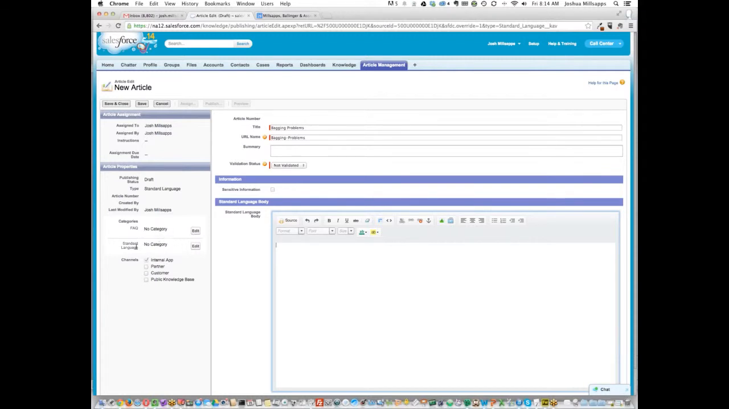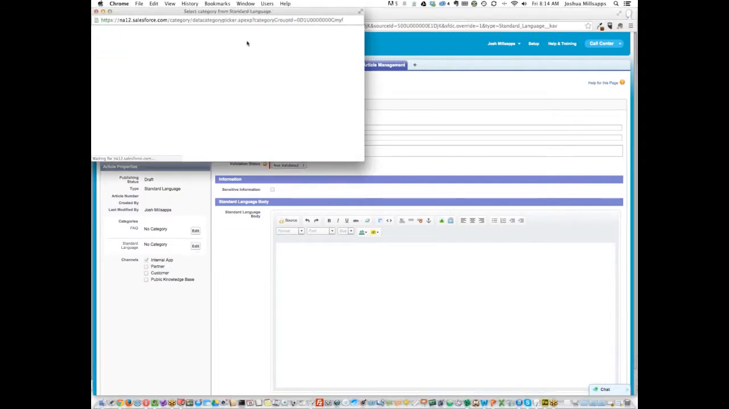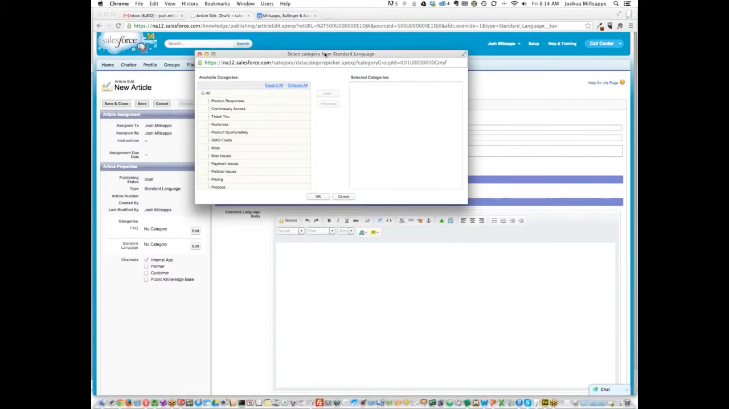I can choose categorization. We'll talk in more depth about this, but again, this is the idea of trying to help provide roadmaps to people. So if I wanted to categorize bagging problems within our standard language options, I can come in here and look at what are the options that are available to me and try to choose the most appropriate one.